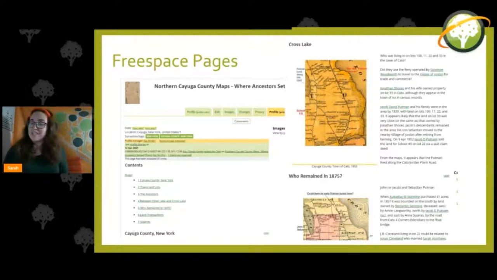We also have some genealogy societies using free space pages as their main website where they can have all their members come in and look at it. So pretty much if you can dream it, you can put it on a free space page. I know people have also created free space pages for their family pets, because pets are part of the family.